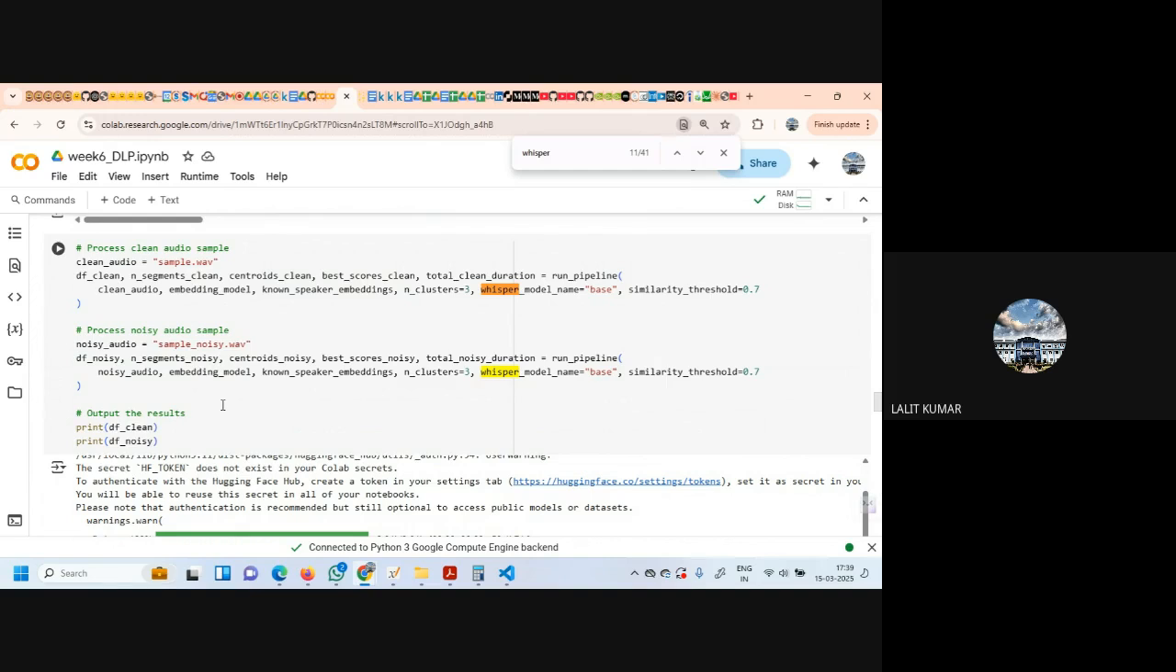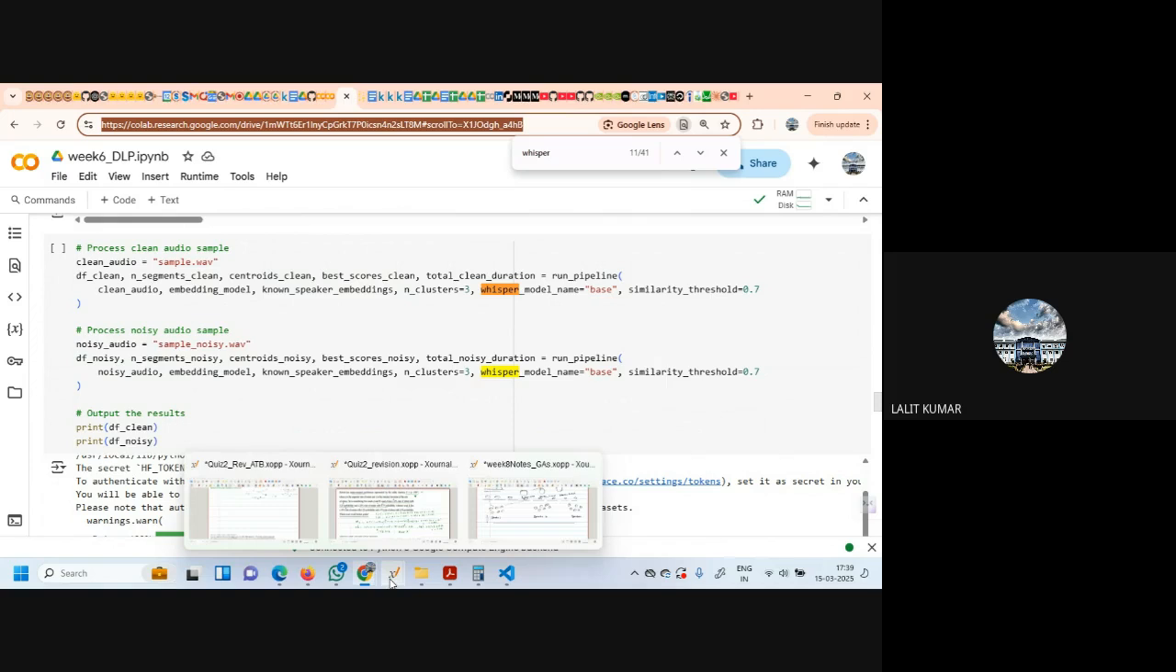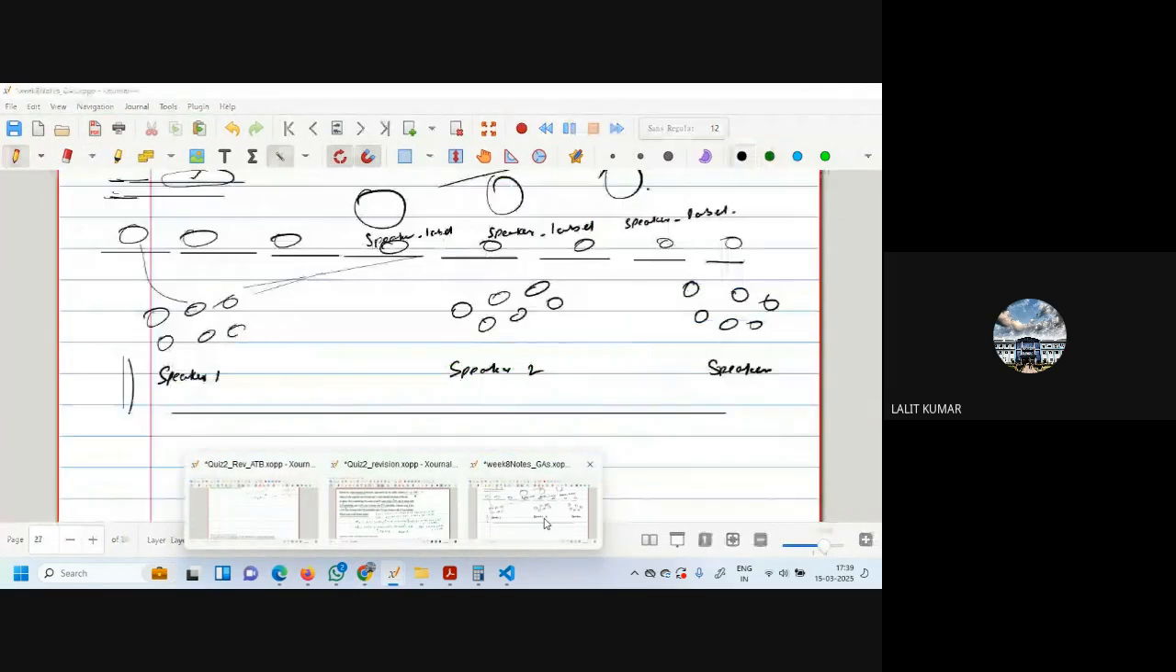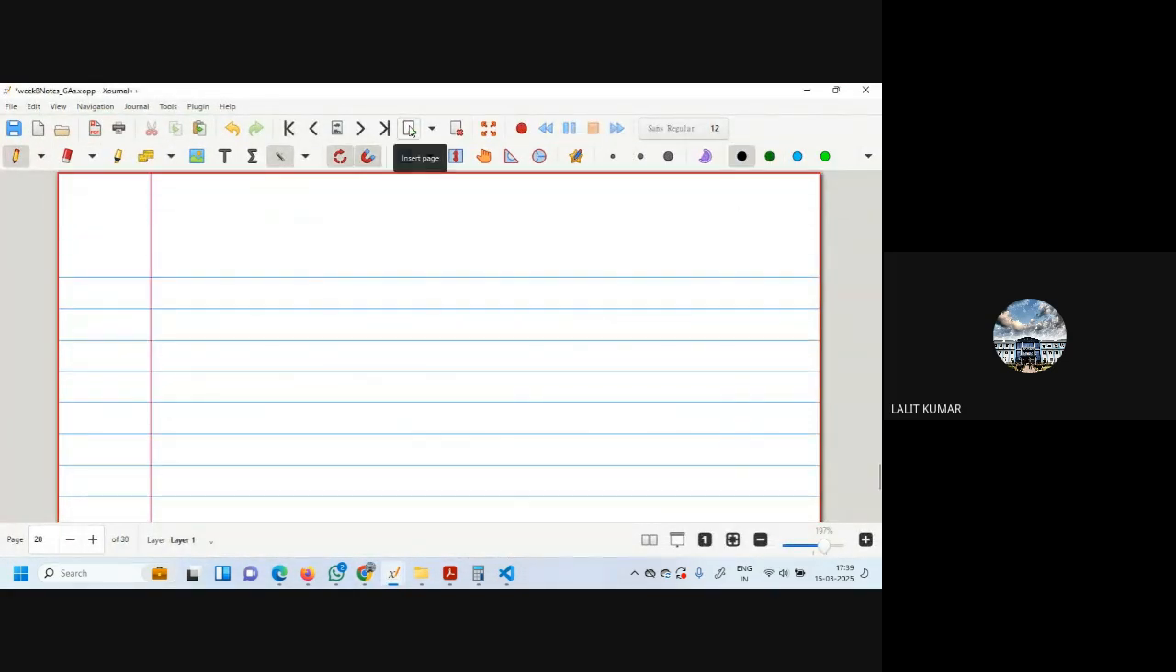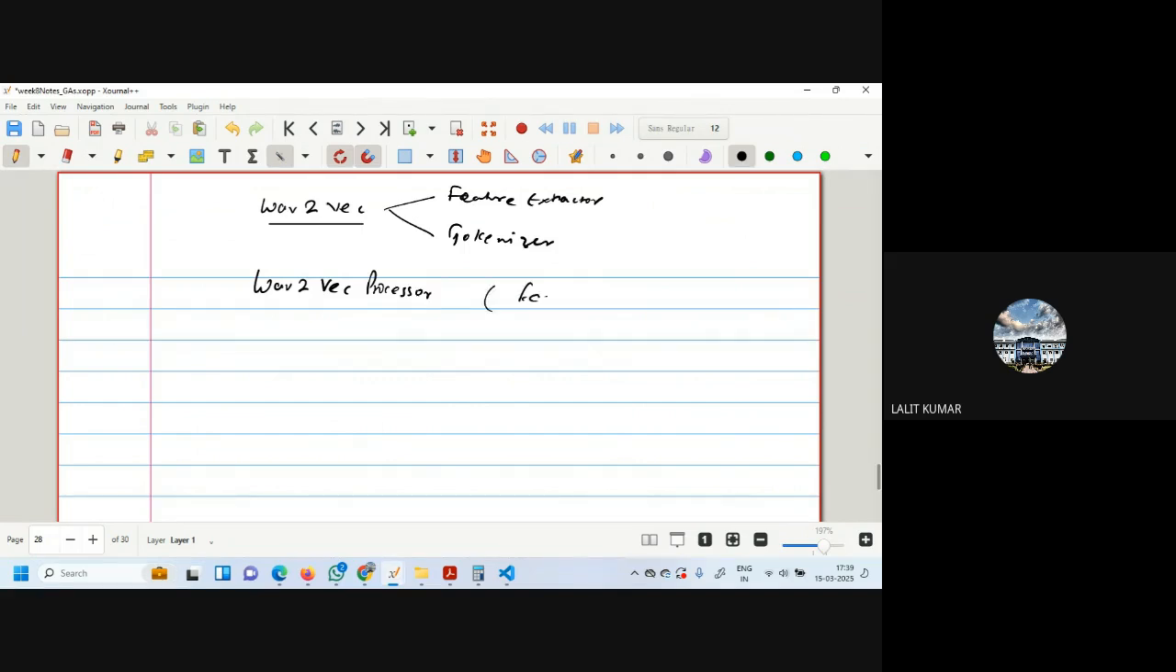If we have understood, let me explain my understanding. All the models we have, like the Wav2Vec model, have all the parts: a feature extractor and a tokenizer. If I directly take the Wav2Vec processor, this processor has both parts, the feature extractor and the tokenizer.